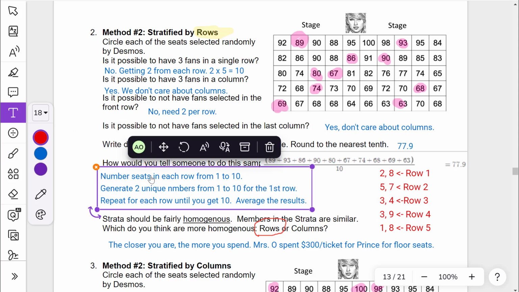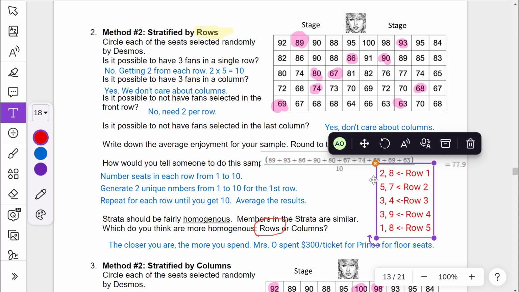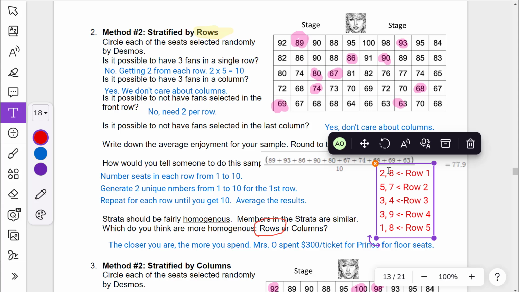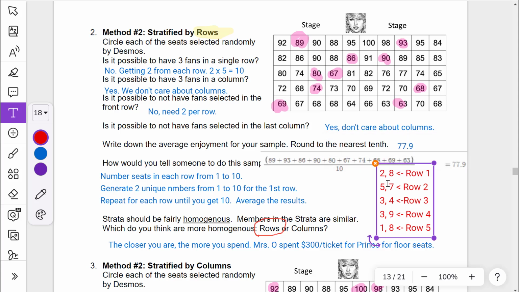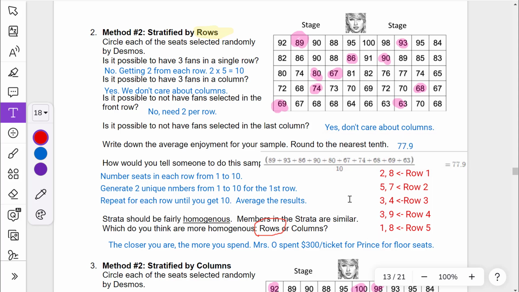The way you would do this is you're going to number the seats in each row from 1 to 10. So that's 1, 2, 3, 4. You can kind of see that. And you generate 2 unique numbers. So if you look at the numbers over here, you can see that none of these are repeating in the row. It's okay to repeat across the different strata, because the first strata is row 1, the second strata is row 2. So it's okay if they repeat this way. But they're not supposed to repeat within the strata. So you have 2 and 8, 5 and 7. You would not have 3 and 3. You can have 3 and 4, but not 3 and 3.